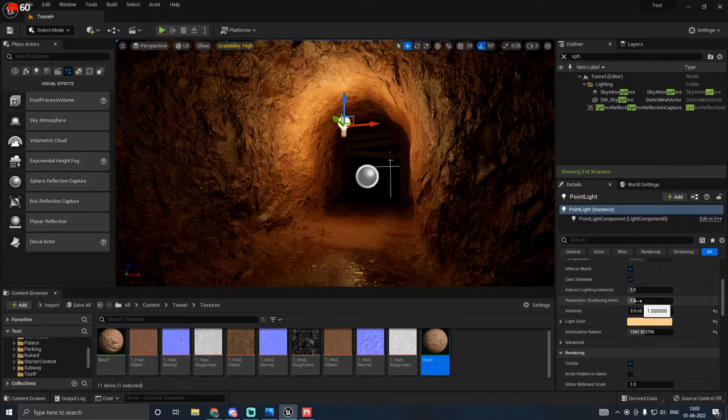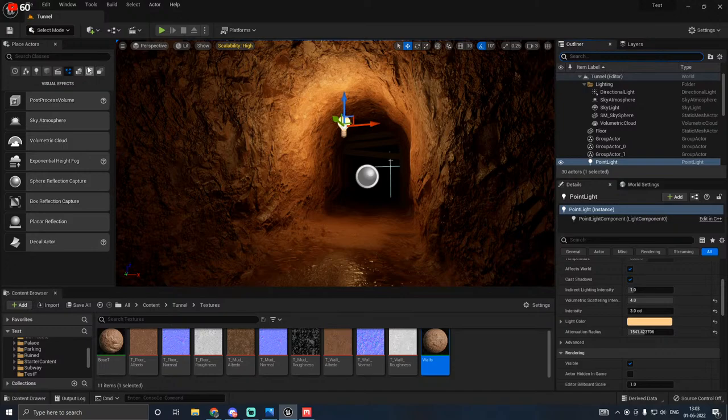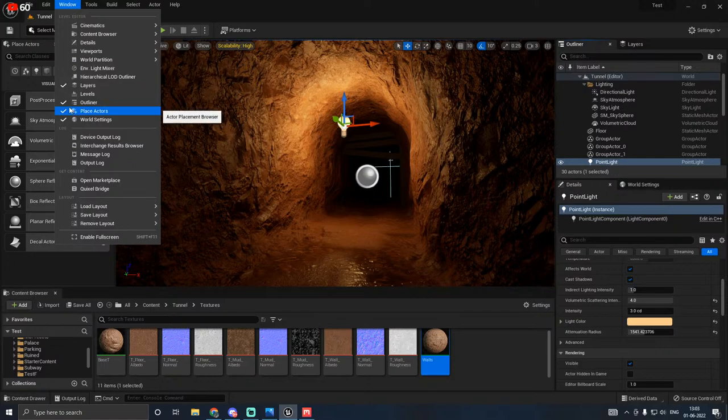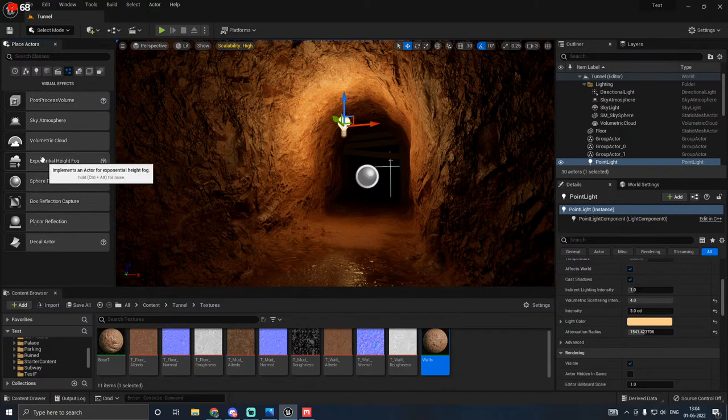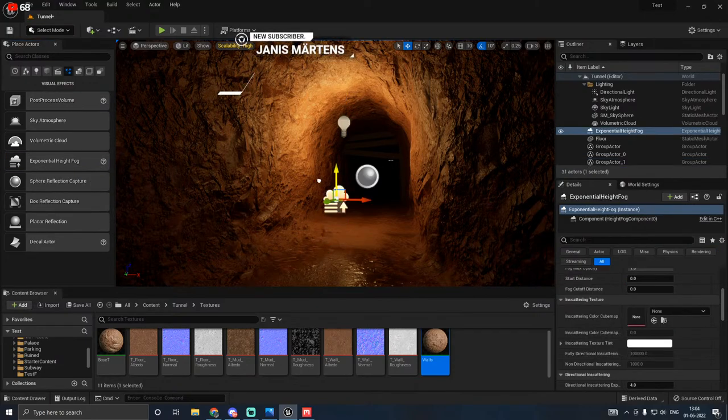Then this volumetric scattering intensity. And we have this to put 4, right? Okay, you don't have it. Okay, in this visual effects, we can toggle this window in here, okay? This window, check this place axis, okay? Make sure this is on for this thing, then can press this fork.